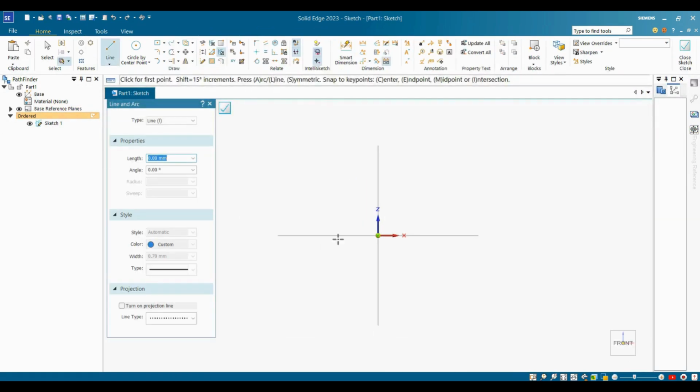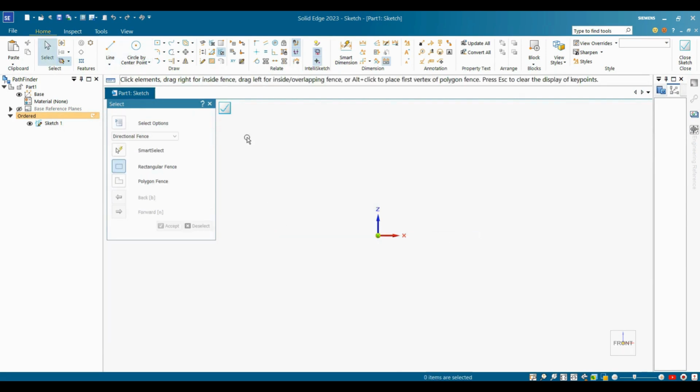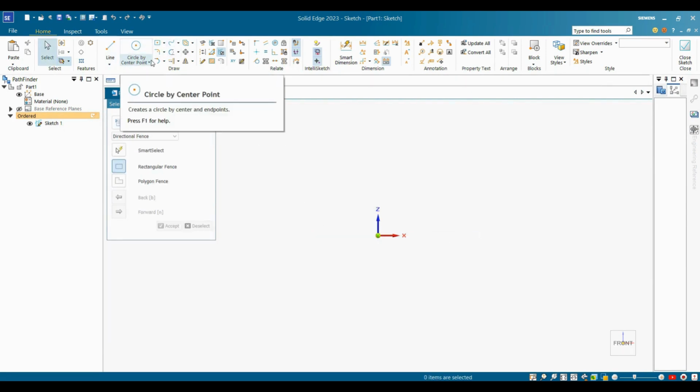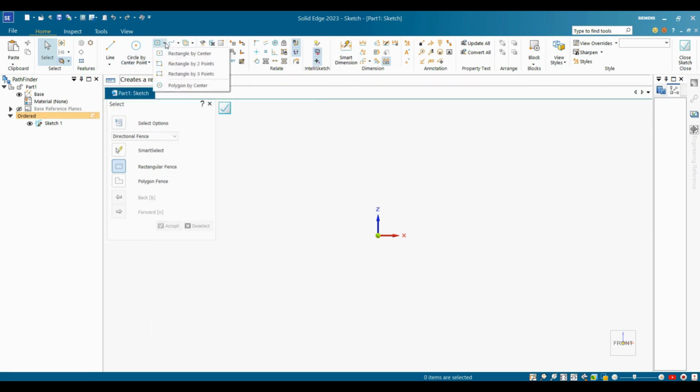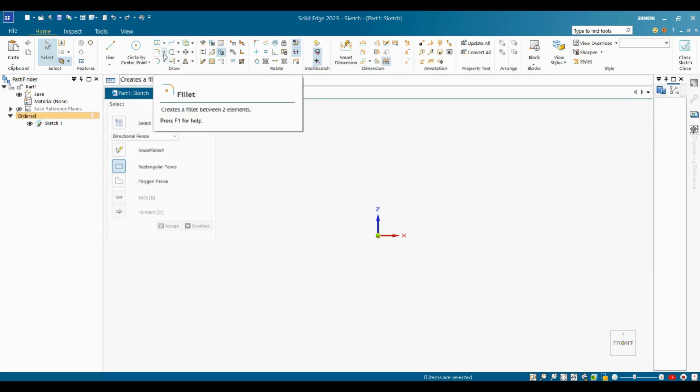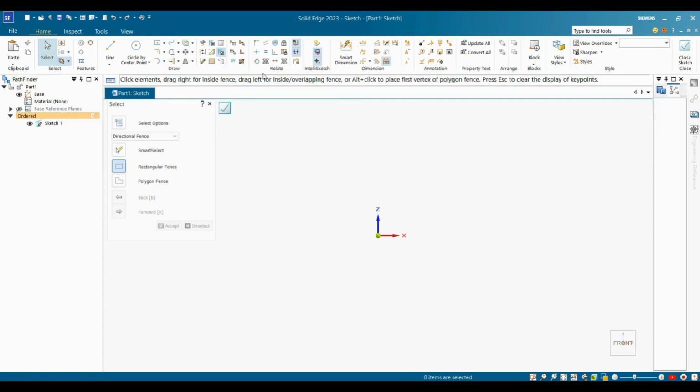First we'll hide the planes. You can see these planes here. Earlier we have seen line, circle types, ellipse and ellipse types, arc and arc types, as well as rectangles and polygons. Now we are going to start with the fillet command. Today we are going to see fillet and chamfer and the remaining modification commands as well as relations.